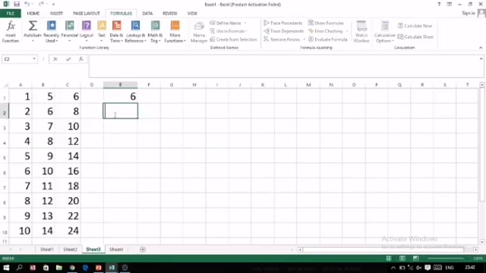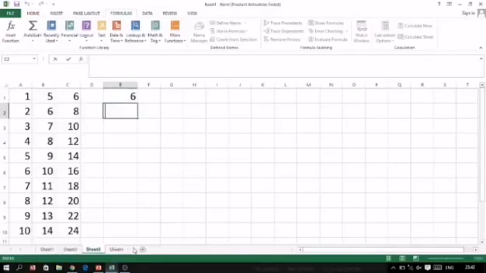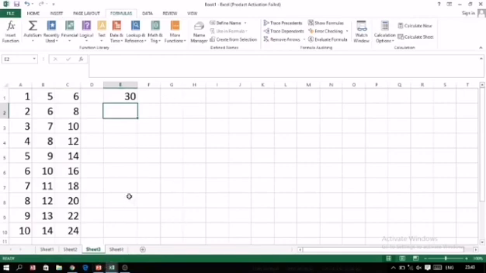Now the second function we have is product. Product, as you know, is the multiplication of numbers. For example, we want to calculate the product over here. So I'm just removing the word function from there. I have written product, and I want to multiply all three values, that is A1, B1, and C1, or I can give it as A1:C1, meaning from cell A1 to C1. Press the enter key, and the answer will be 30, because 6 times 5 is 30, and 30 multiplied by 1 is 30 itself. So that way we get the product of the numbers.